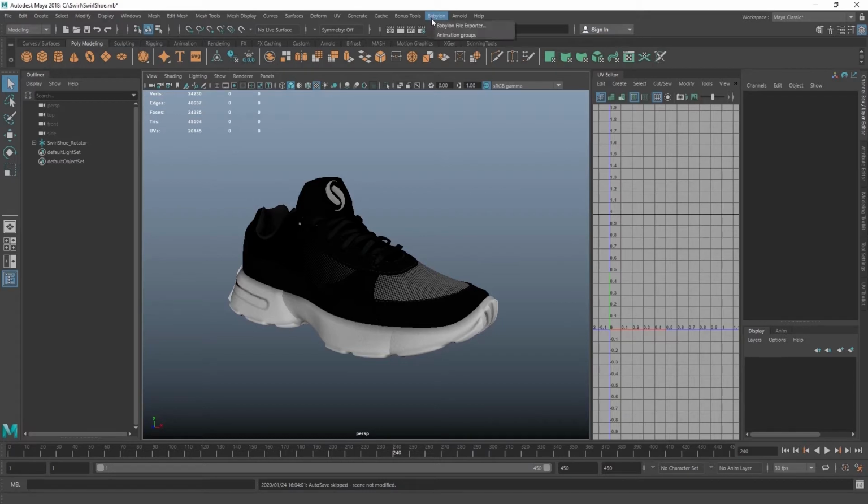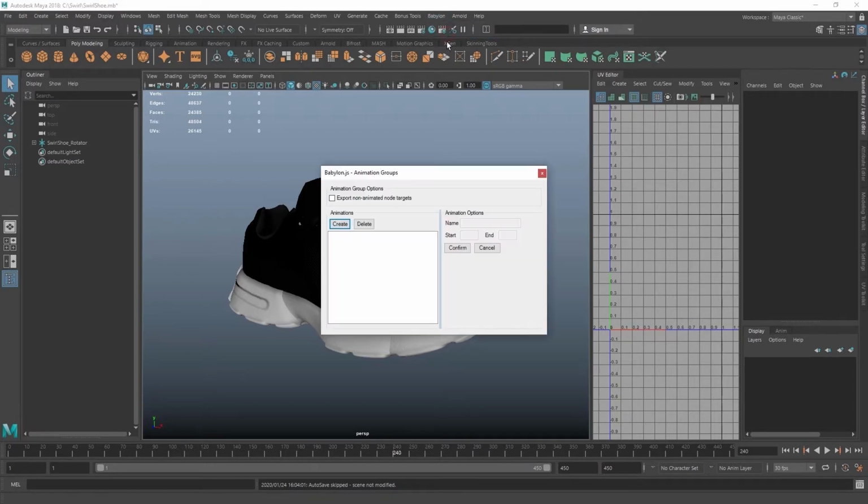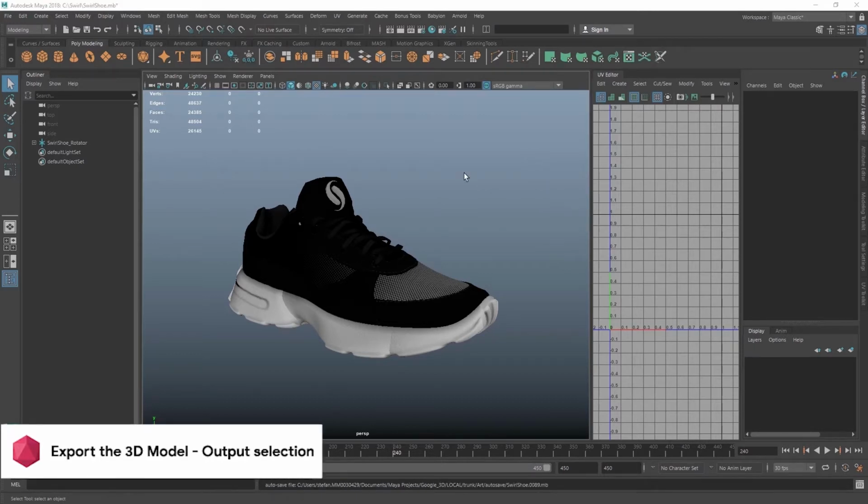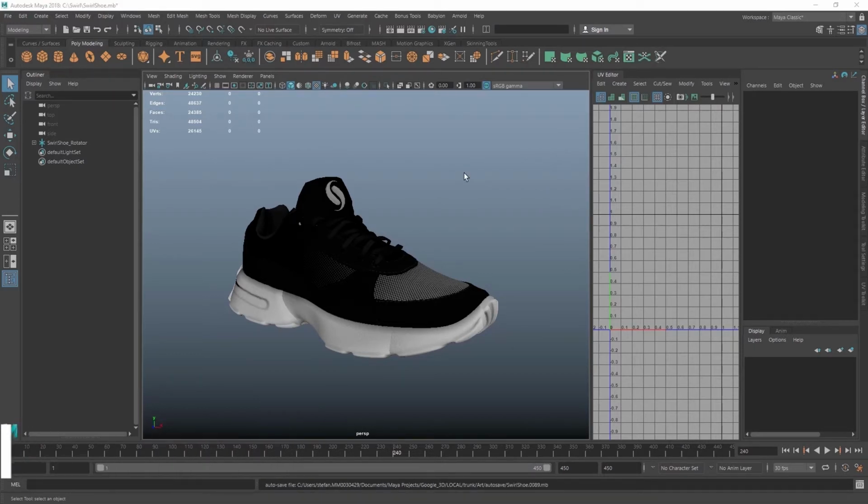In the top menu, go to Babylon, then Animation Groups. Click Create. Specify a name for the animation. Specify a start and end frame for the animation. Click Confirm and close the window. You can also specify additional animation clips by clicking Create again for each new clip. After the animation clip has been specified, you can export the model.